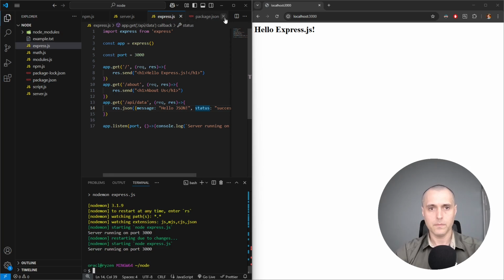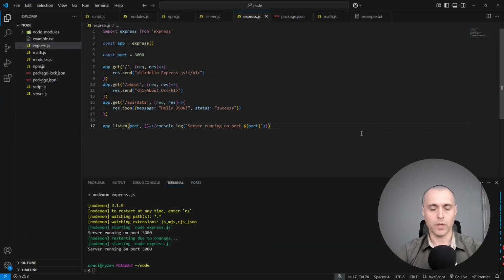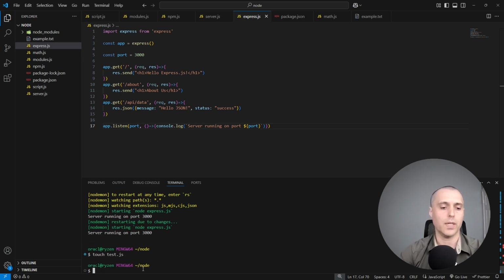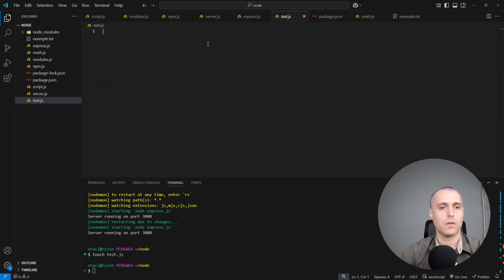Okay, so what else can we do with Node? We can run unit tests. Okay, unit tests are ways to test your code for expected output, right? So let's run some unit tests on our math functions. So we'll say touch test.js, and let's just say test.